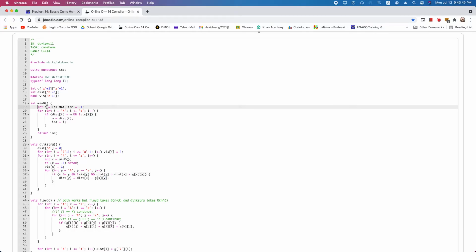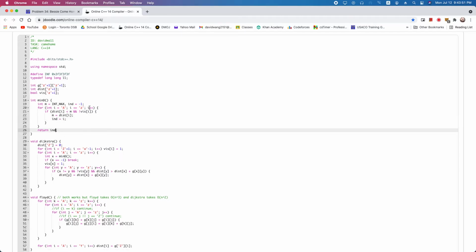So this is the minimum distance function. It will loop from uppercase A to lowercase z and find the index with the minimum distance and return it. And also I have to check that the pasture isn't visited yet, because if it's visited, we would have already found the minimum distance, so we don't need to go through that again.